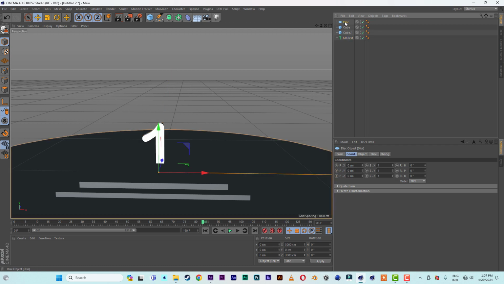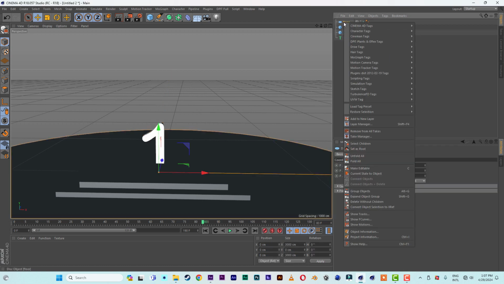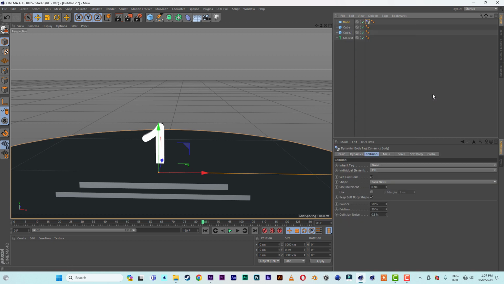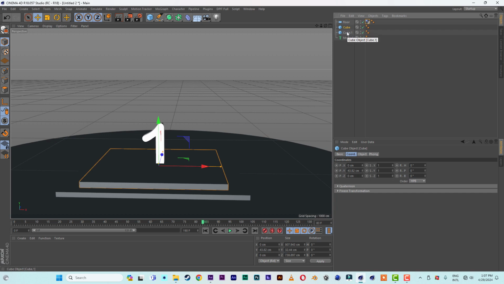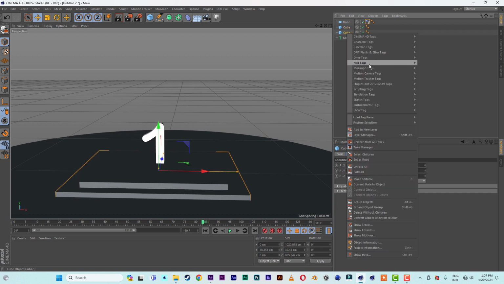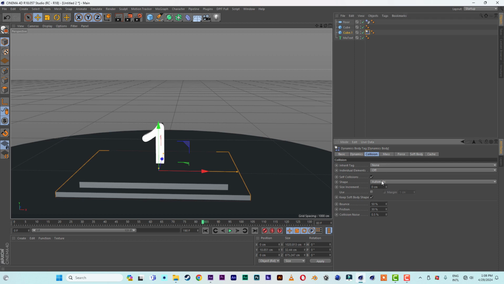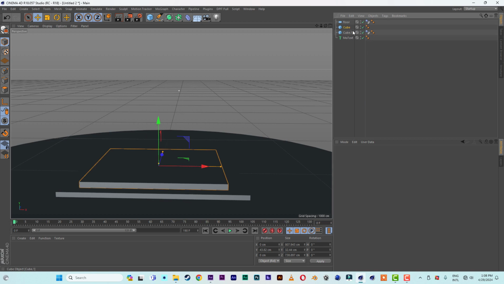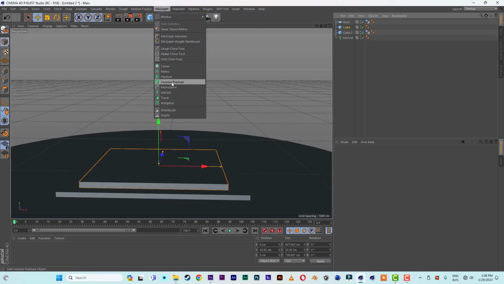So now that we have this, let me name the floor and give it a dynamic collider body. Now the second one, come to simulation tag and select rigid body, then automatic, let me make it static mesh. All right. Now let's go for the Voronoi fracture from the MoGraph.